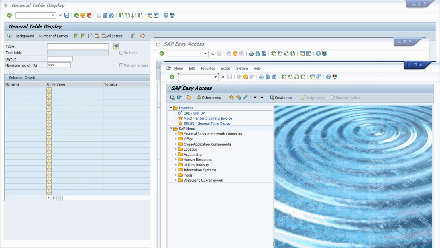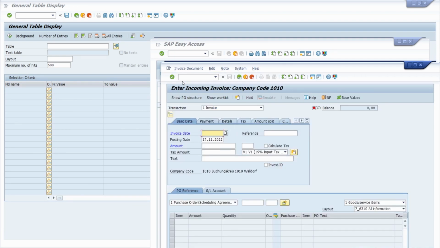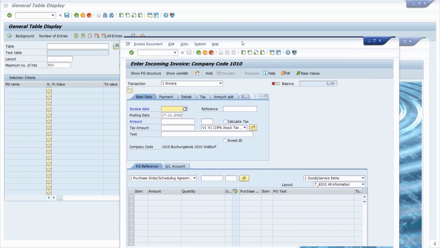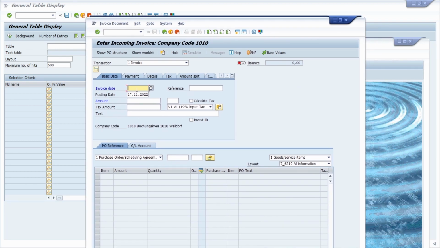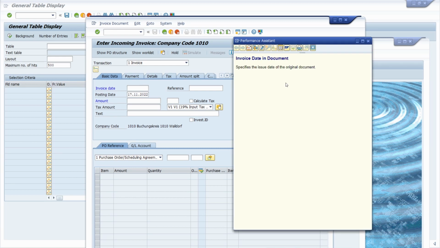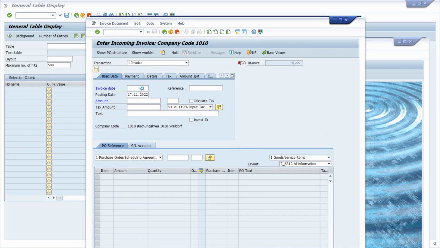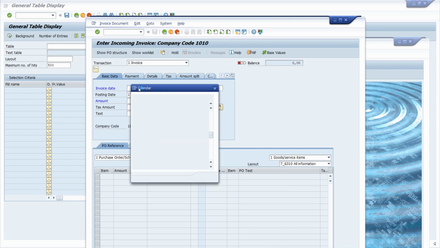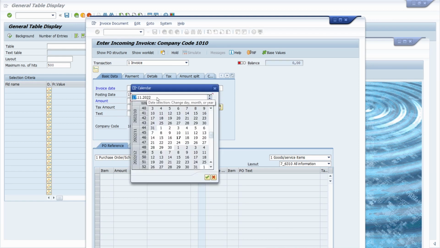With the F3 key, I'm moving to the Miro. So with the F3 key, you can go one step back. With the key combination Shift and F3, you can exit the transaction. And with F12, you can cancel the transaction. With the F1 key on your keyboard, you can open up the documentation of this field, and with the F4 key on your keyboard, you can open up the search help.